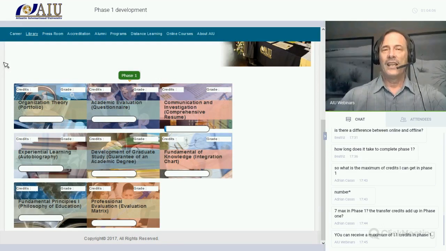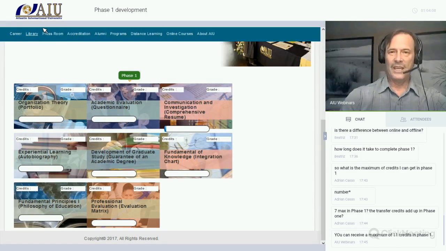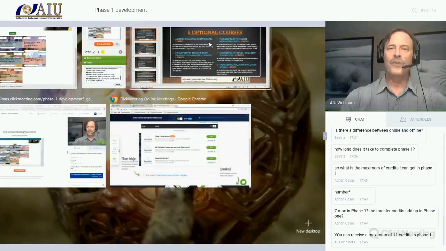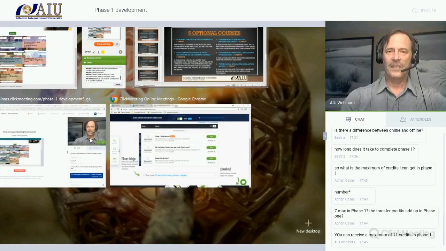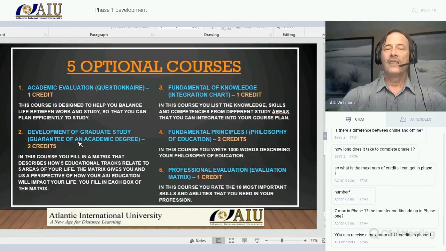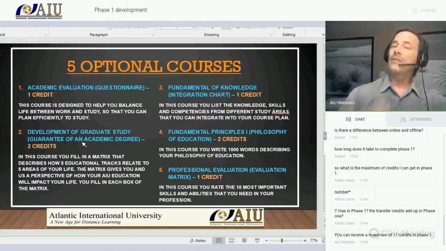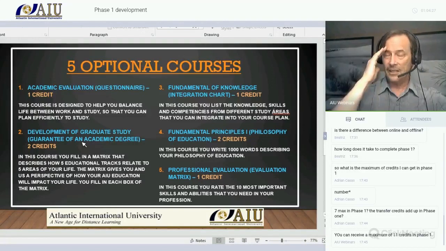So let's move on to the next course. That was the first optional course, questionnaire. Second one is going to be development of a graduate study, guarantee of an academic degree. Now this course receives 2 credits because it's a little more extensive. It takes more thinking to complete this course.